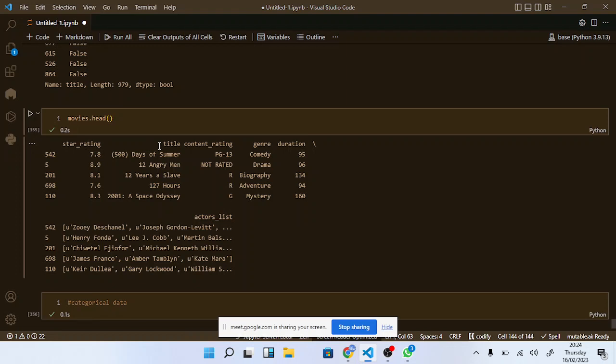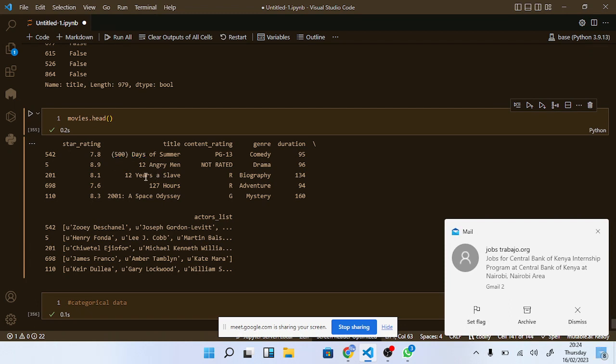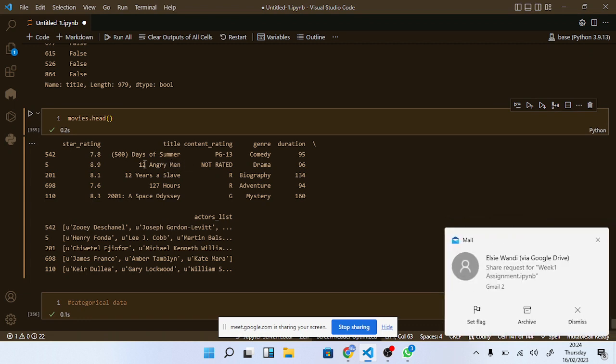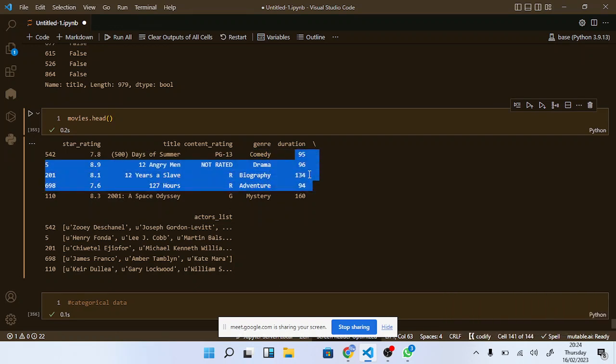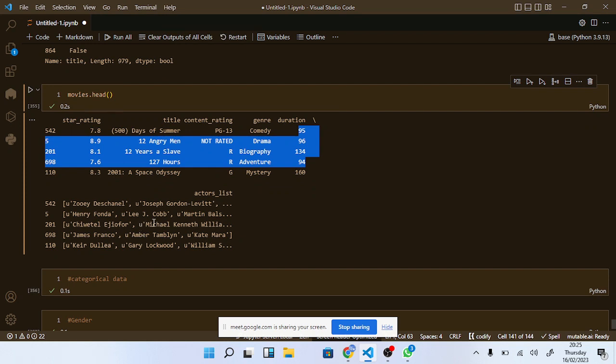So we can see the title. Title is given as the name of the movie. You may find that the first title is maybe actually 500 Days of Summer. It is being repeated, so that one belongs to a categorical variable. This one also belongs to categorical variables. This one is now the discrete variable.